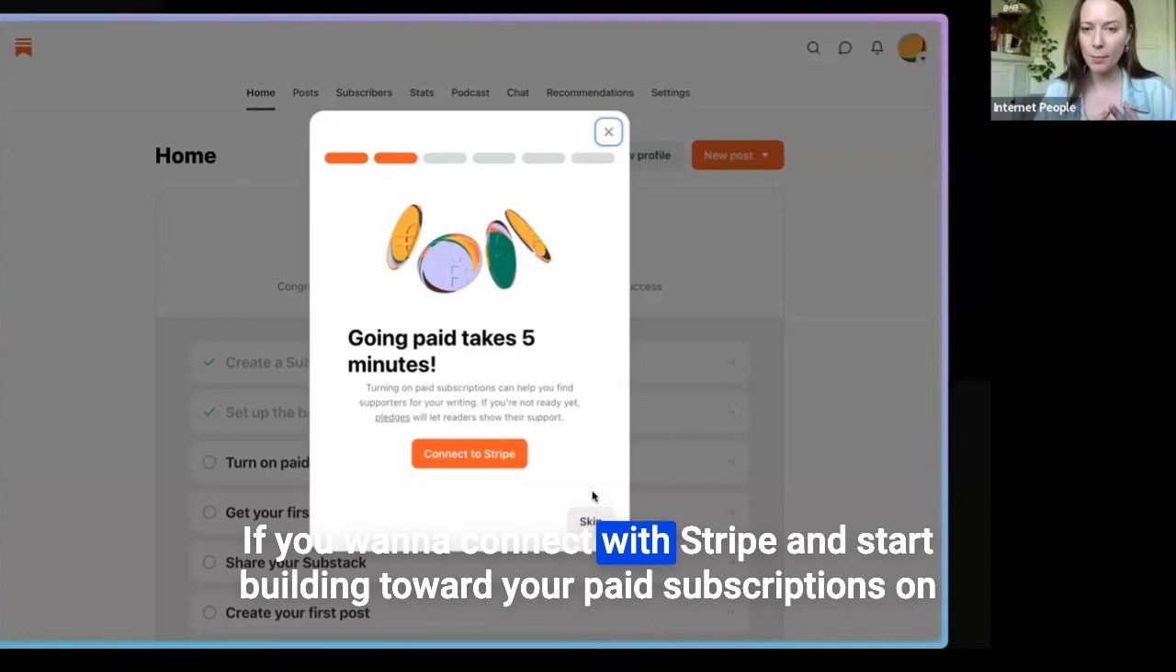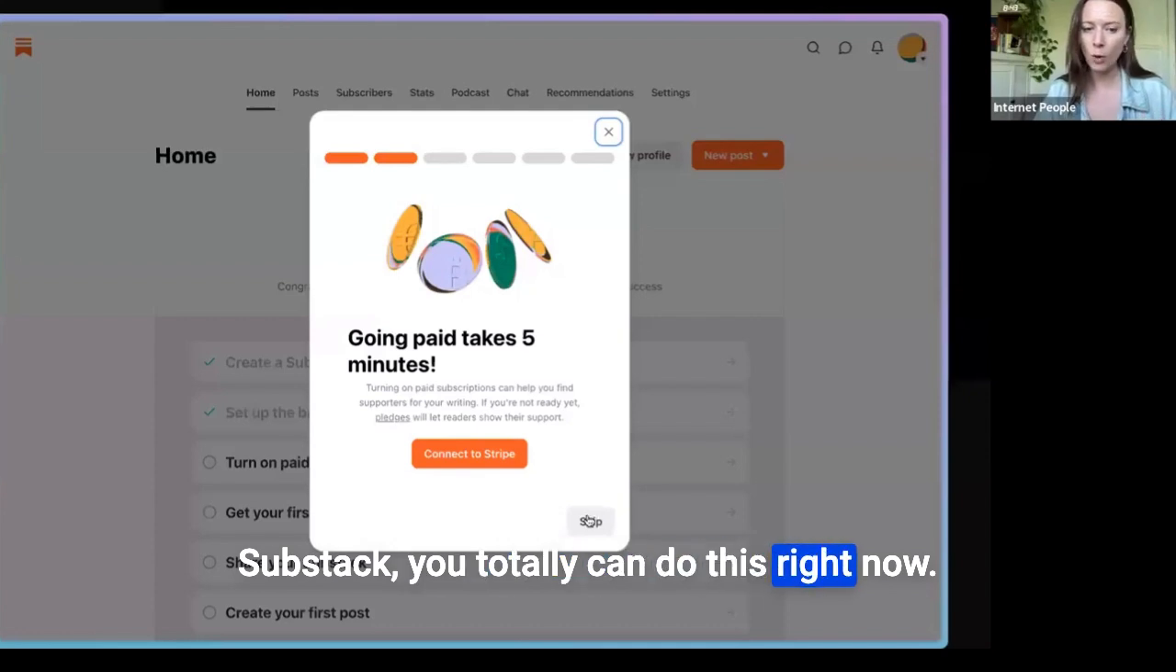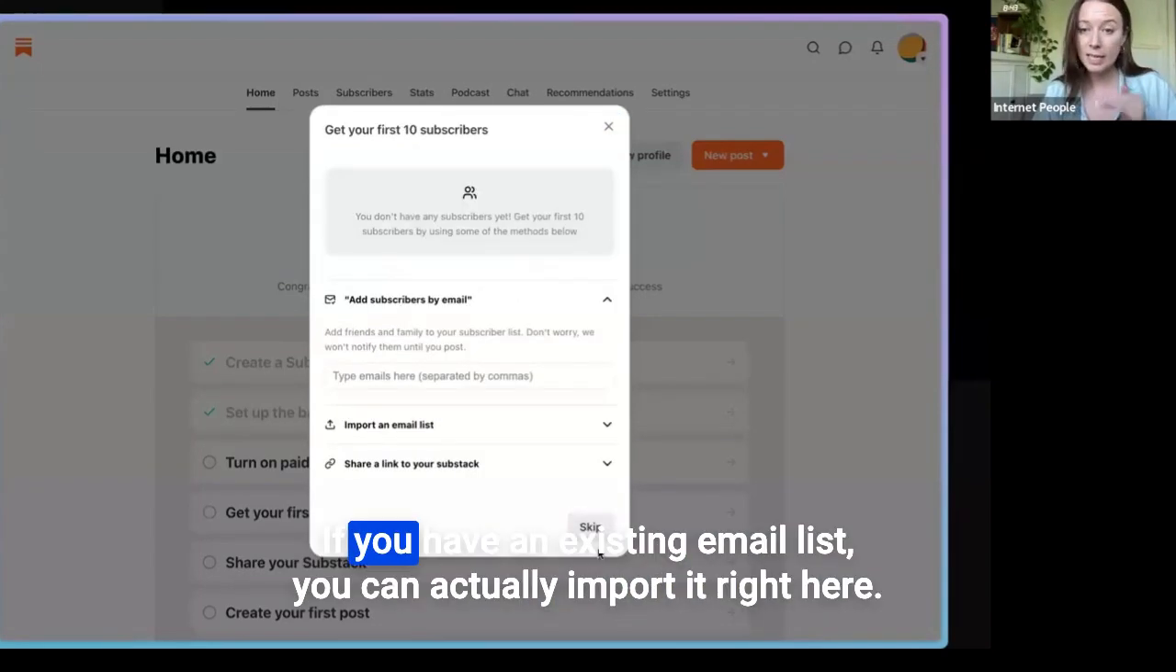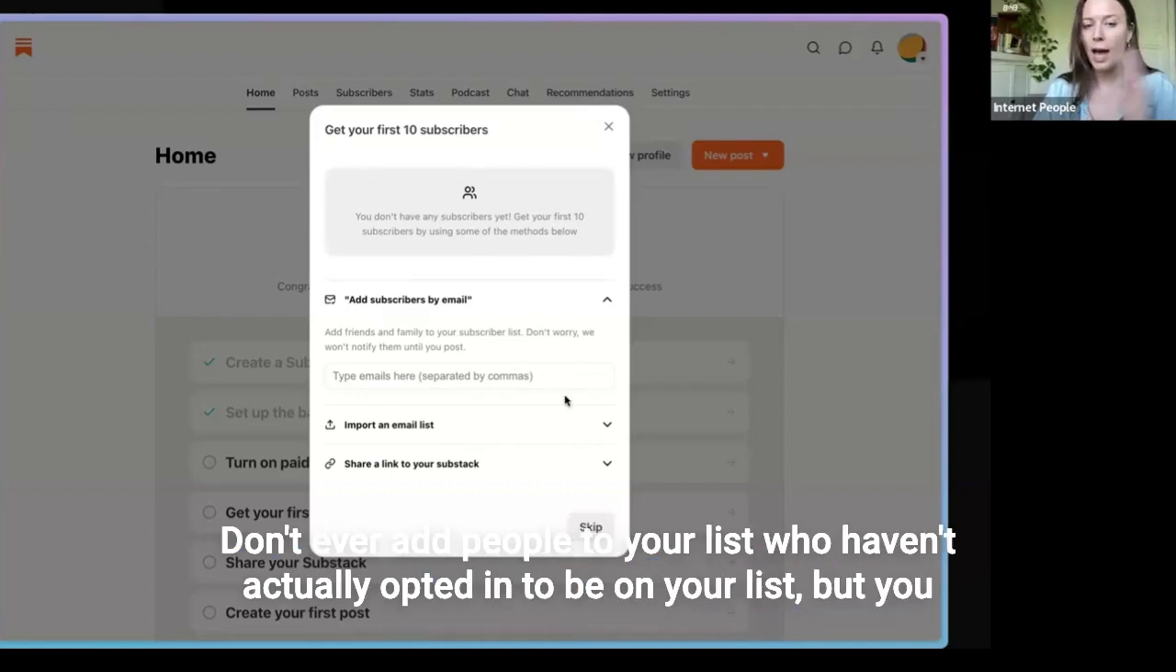If you want to connect with Stripe and start building toward your paid subscriptions on Substack, you totally can do this right now. We're going to skip it for now. If you have an existing email list, you can actually import it right here. Don't ever add people to your list who haven't actually opted in to be on your list.